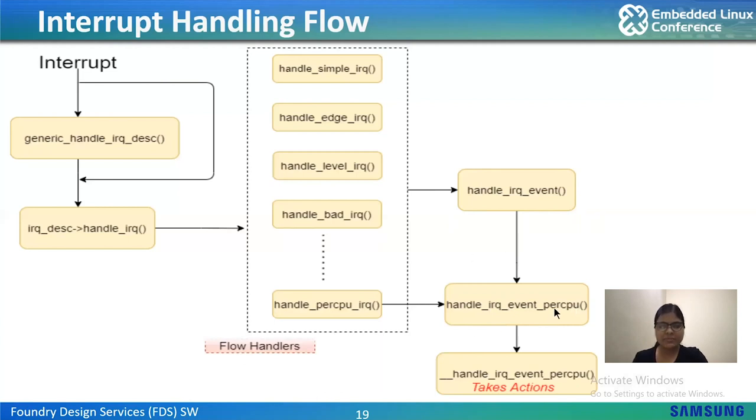Inside handle IRQ event per CPU, we call the function __handle IRQ event per CPU, and wait for its return to add some randomness. This handle IRQ event per CPU function is where the generic IRQ subsystem takes the actions defined in the selected interrupt controller. So we can say this is the main function where interrupt controller specific handling occurs. After all the actions are handled, IRQ handled is returned, and then __handle IRQ event per CPU returns the flag, and this flag can be used to add randomness to the IRQ handling as mentioned earlier.